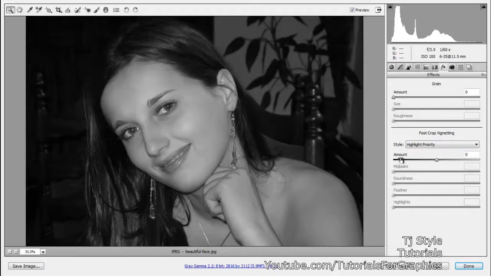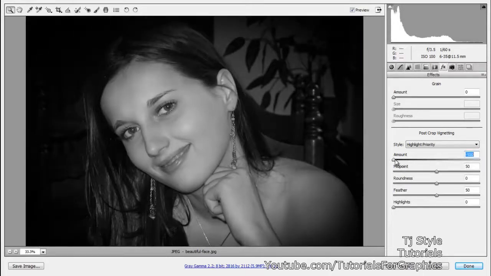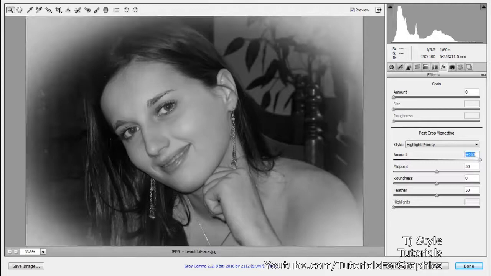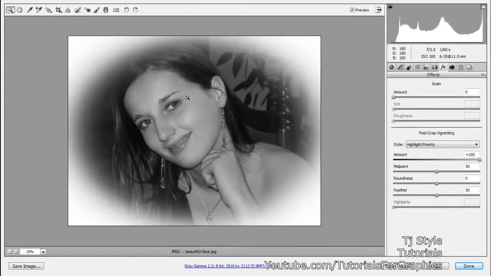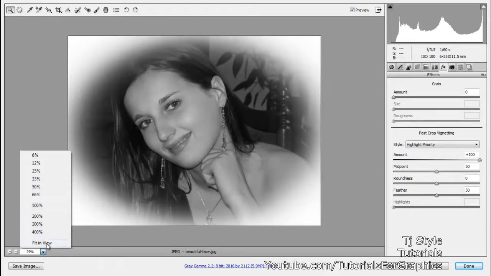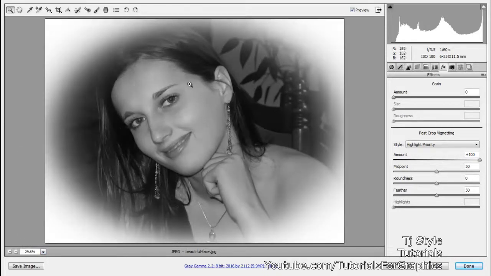And this amount slider is really an awesome thing, because it gives you two kinds of vignette effects. If you drag it all the way to the left, you'll see you're getting a black vignette. And if you drag it all the way to the right, you'll see you're getting a white vignette. This is a personal preference, so it depends on what you prefer. For now, I'm just going to work with the white vignette, so you can see. Take a look, with only one slider's movement I have created an awesome vignette.